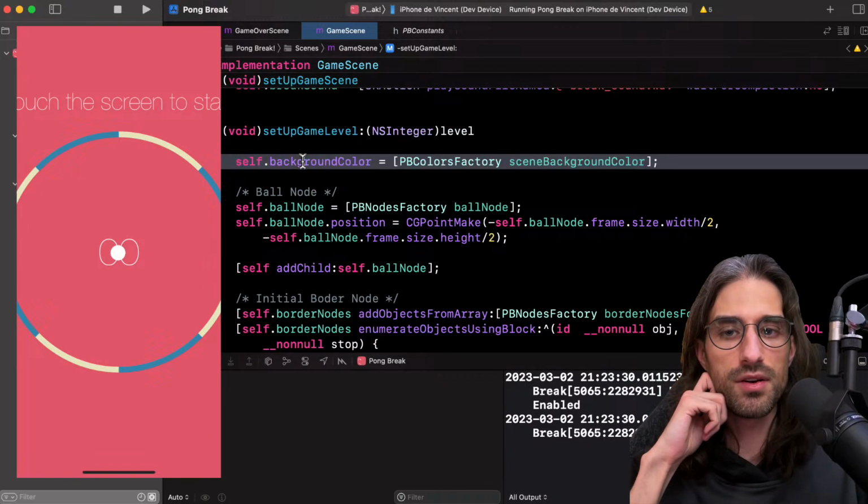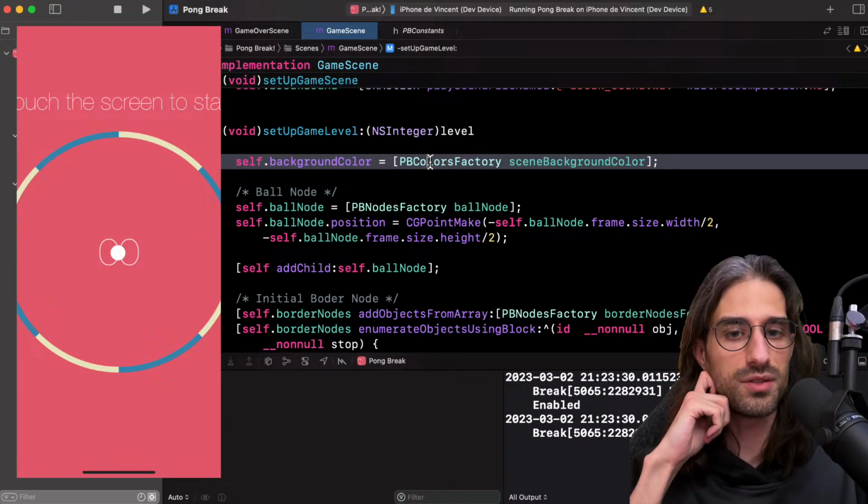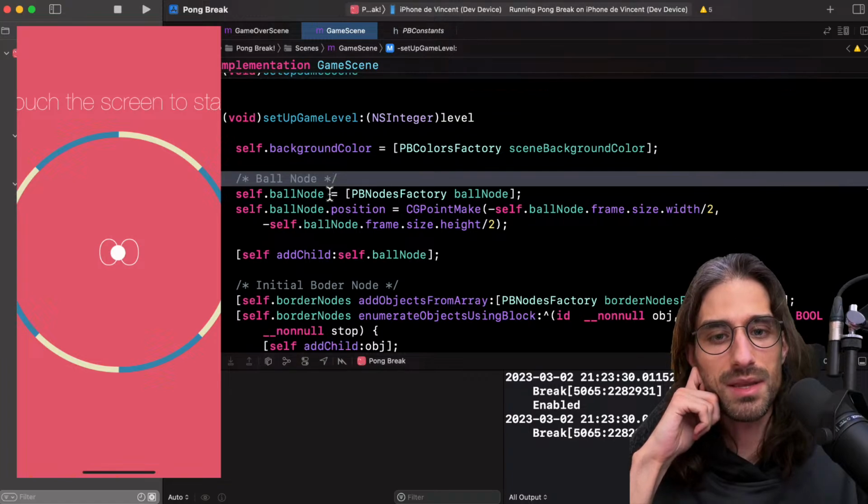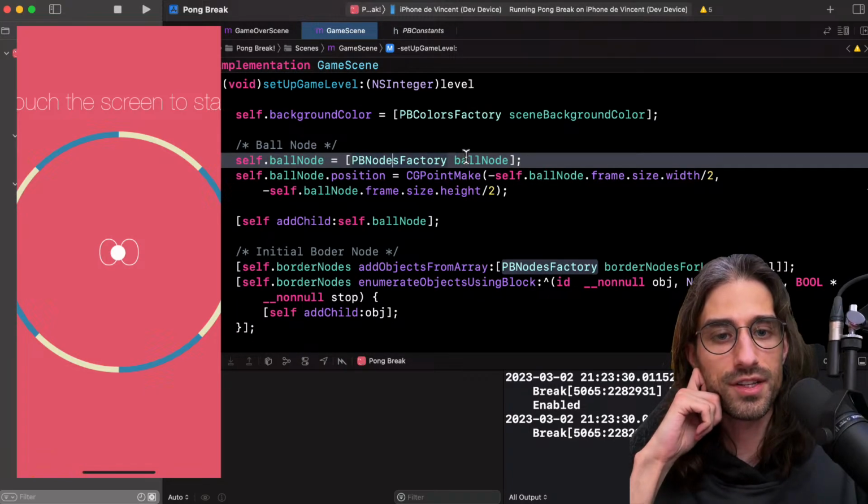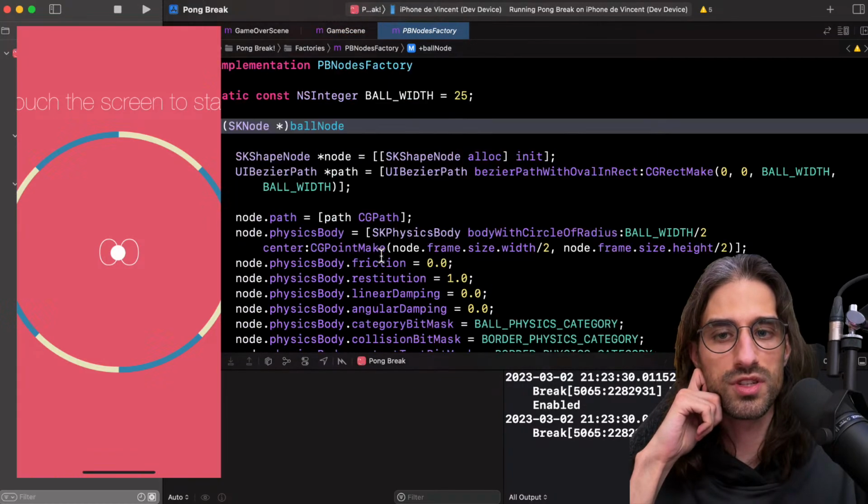And to set up a game level, there is a background color. I created a factory, and I create my ball node, so I have a factory to create it also. Let's see what the factory to create a ball looks like.